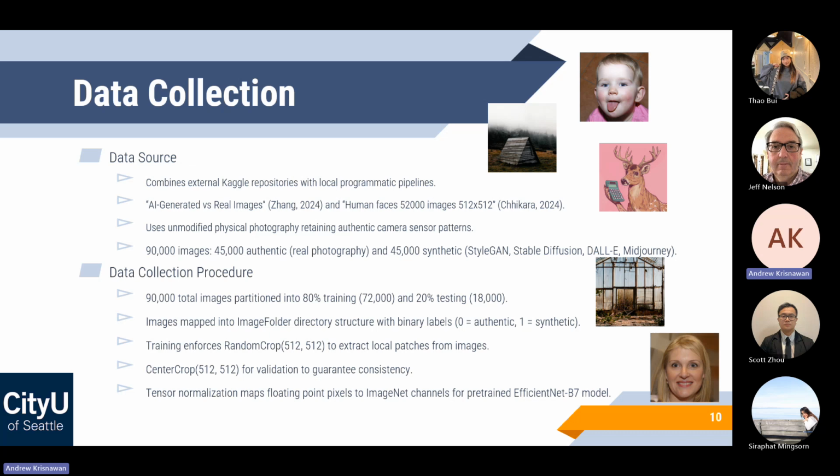For the split, I use a standard 80-20 partition with 70,000 images for training and 18,000 held out for testing. Images are mapped into a binary label structure, 0 for authentic and 1 for synthetic. And all of the preprocessing follows the same pipeline I described on the previous slide, where random crop is used for training and center crop is used for validation. And tensor normalization aligns to ImageNet channels for compatibility with the pre-trained EfficientNetB7.